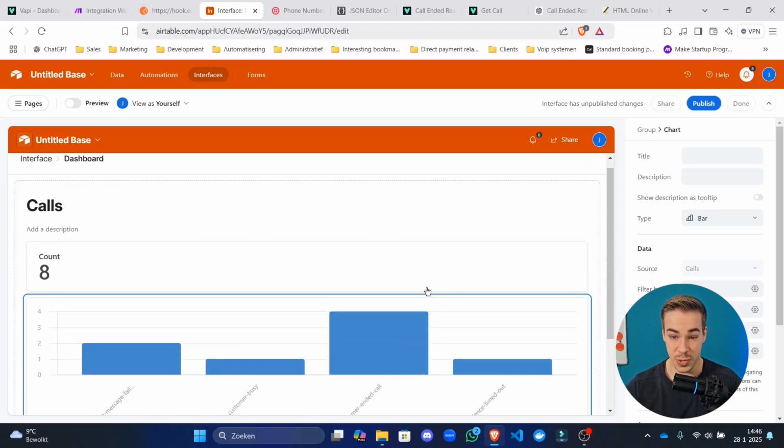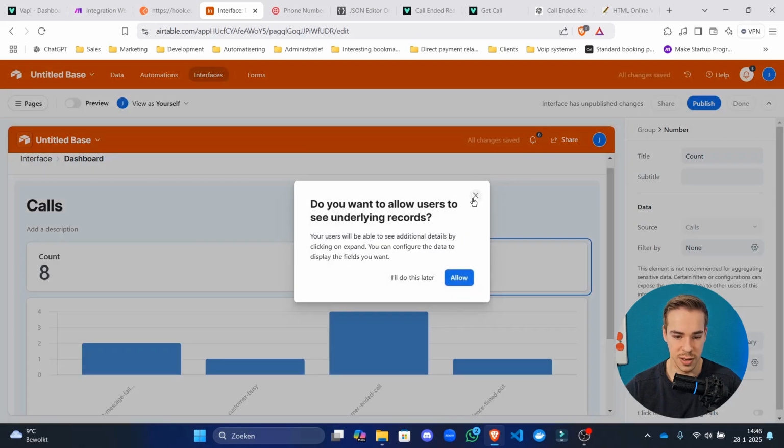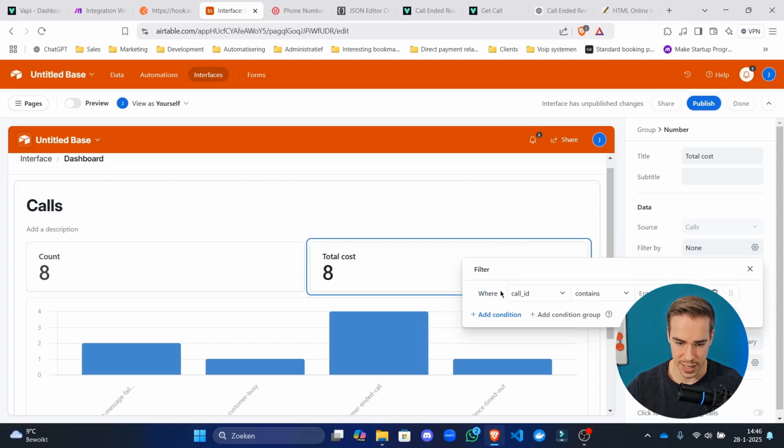So these are already things you can play around with. For now, let's just add another count just to show you guys what this looks like. And then we're going to call this total cost. So this is the element that you're going to see in the Airtable interface. This is usually what you invite your clients to in order to see their agent, but also if you're building an agent for yourself, this is where you're going to get all of that data and build that dashboard for yourself.